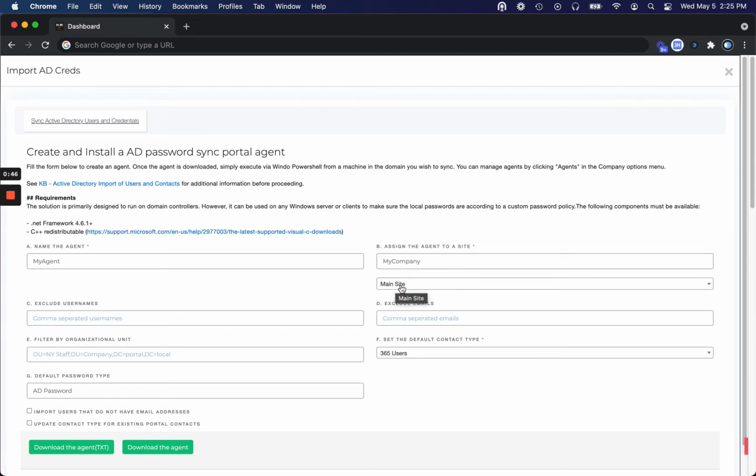The point of this is when we actually import the credentials, we will look for a matching contact in the portal to put those credentials under, and those contacts will be assigned to that particular site. You can exclude logins within Active Directory by username or by email address. We provide those. You can also filter by organizational unit.